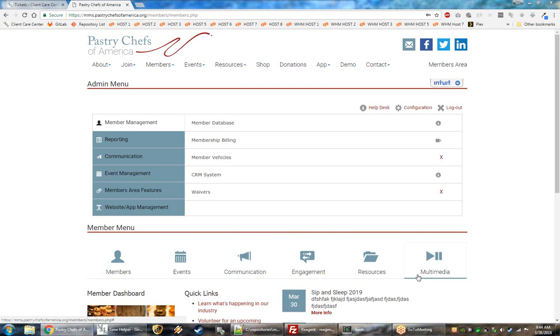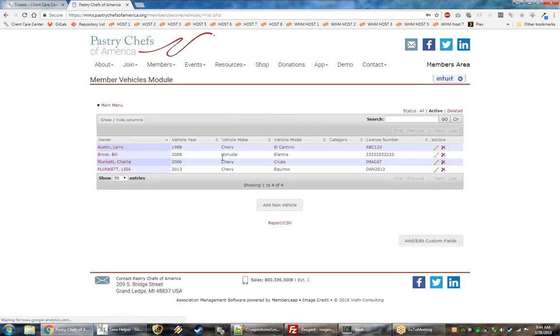Today's video is going to cover how to use the Member Vehicle module. You'll see here we're at the main homepage for when you log in. To get to Member Vehicles from the admin side, you'll want to go to Member Management here at the top and then down to Member Vehicles right here. Clicking on this link will bring us to the main page that lists all the vehicles that you currently have in the system and who all of the owners are.